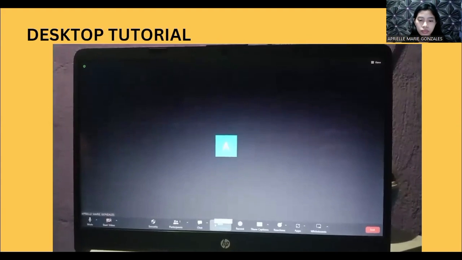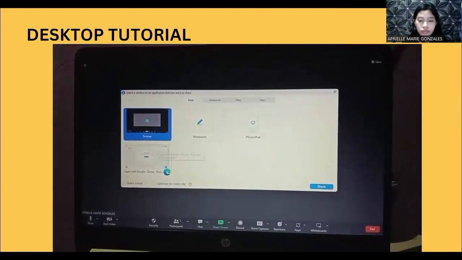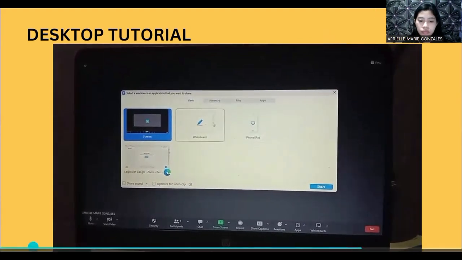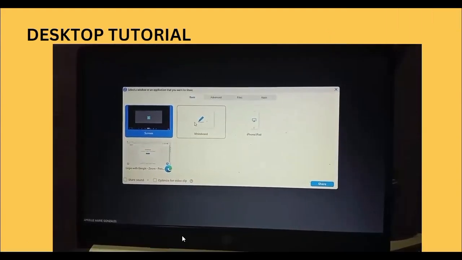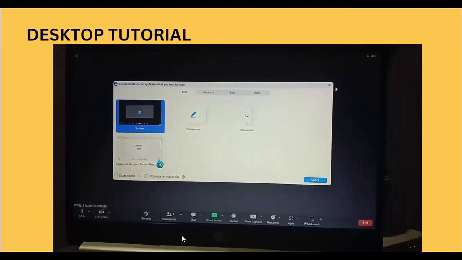Next is the share screen. If you have a report or any other collaboration, if you want to share your documents to other attendees or to your students, you can share your screen. You can also create a drawing with a whiteboard, or an iPhone or iPad feature. Later we will talk about that.